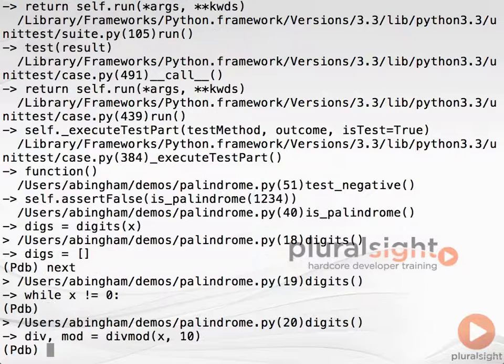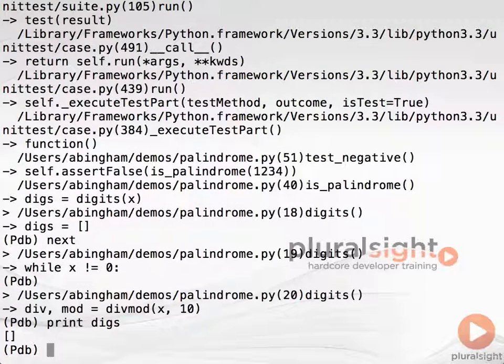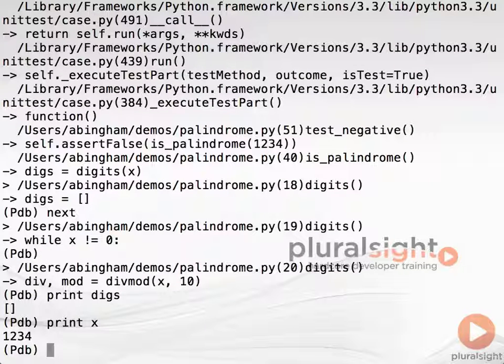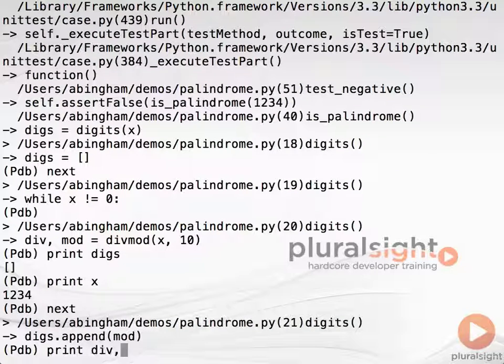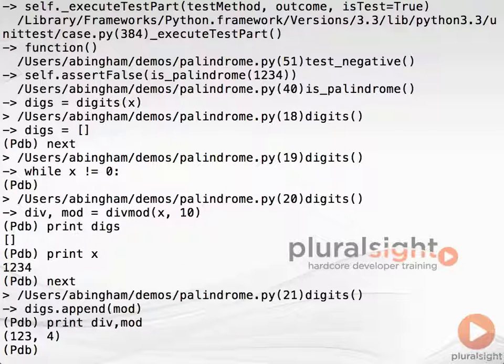Now let's look at the value of some of our variables and try to decide what we expect to happen. We can examine values by using the print command. This looks correct. The digs list, which will contain the sequence of digits in the end, is empty, and x is what we passed in. We expect the divmod function to return 1, 2, 3, and 4, so let's try that. This looks correct. Divmod has clipped off the least significant digit from our number, and the next line puts that digit into our results list.